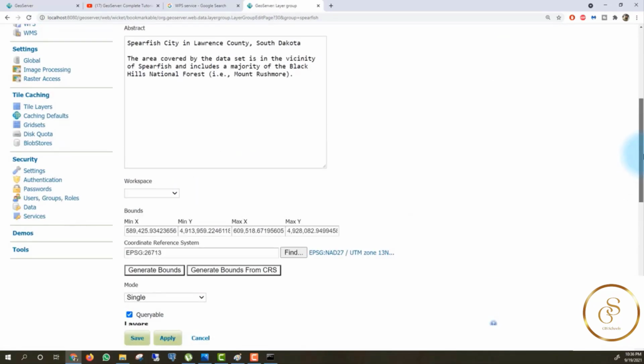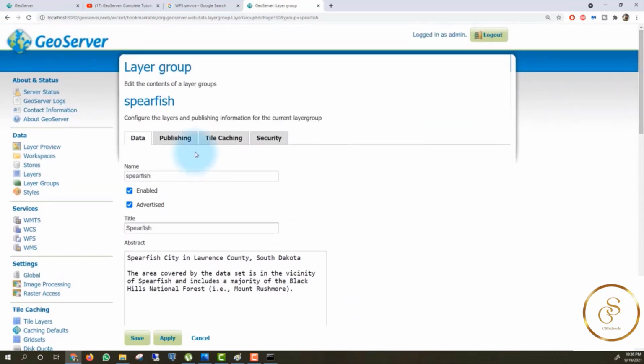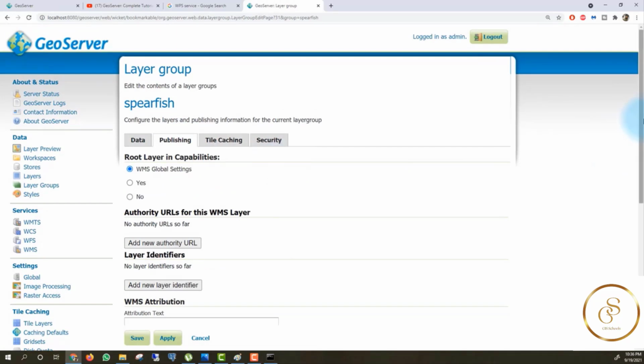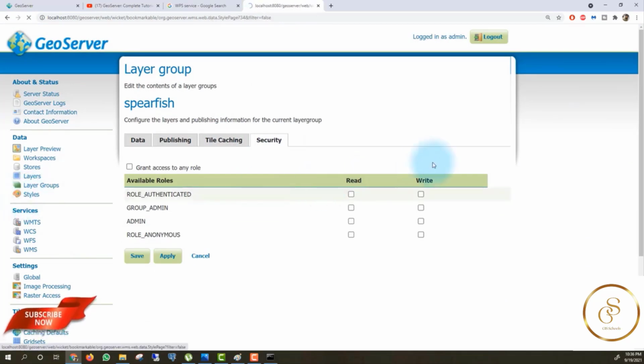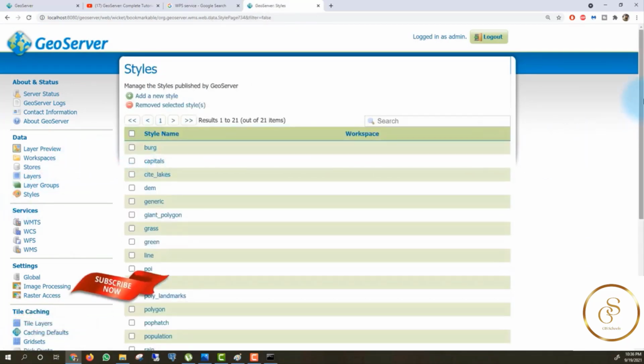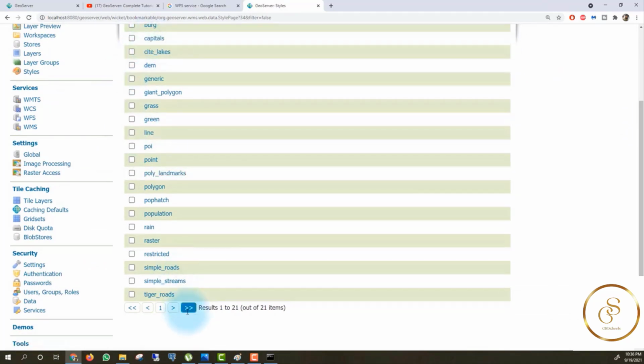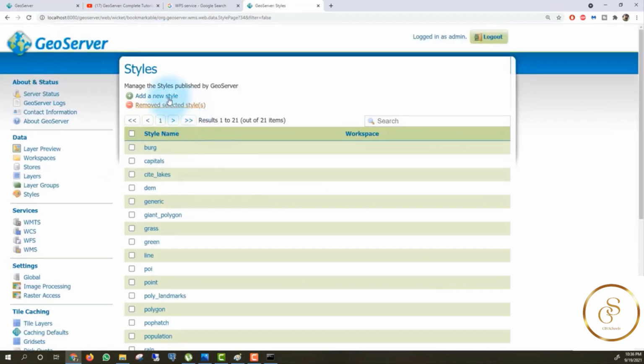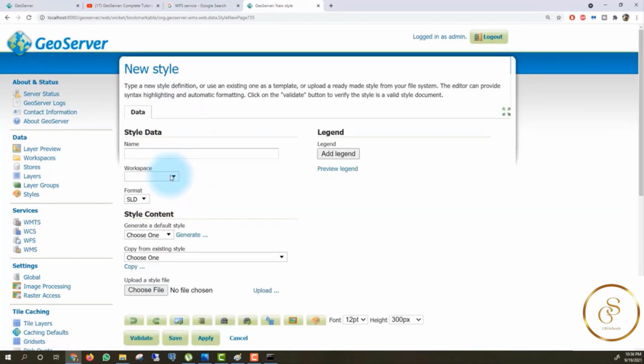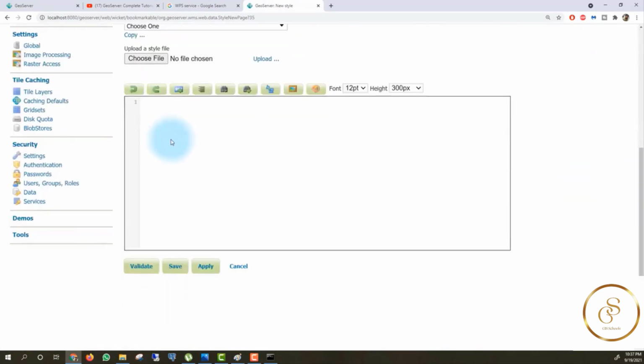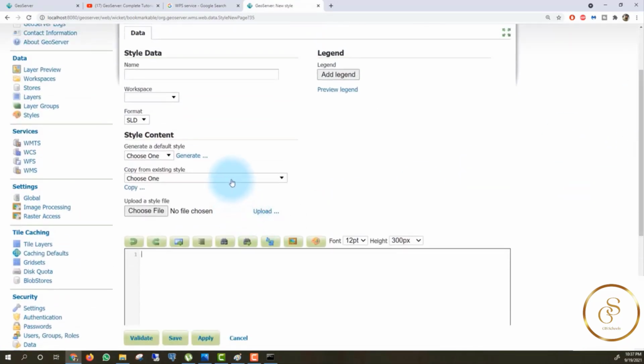The rest of the tabs will be available here, just like the ones you found in the layer panel, such as publishing or security etc. So if we go to the style panel, you will find many default styles that you can use. You can add a new style yourself, and you can also delete a style. To create a new style, you need to do coding in XML. You can edit the existing style also. Apart from this, you can upload a file in SLD format and assign it to a specific workspace.